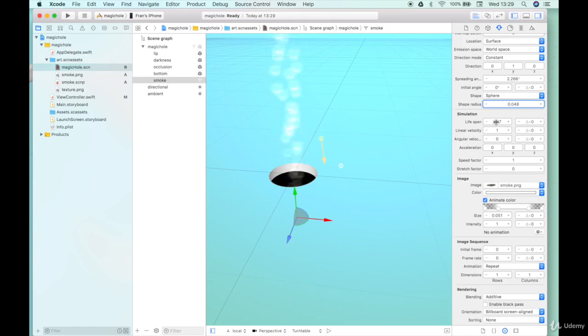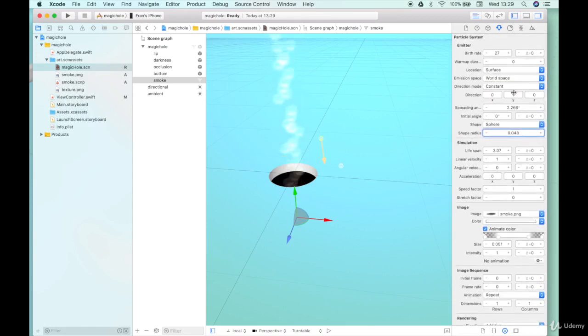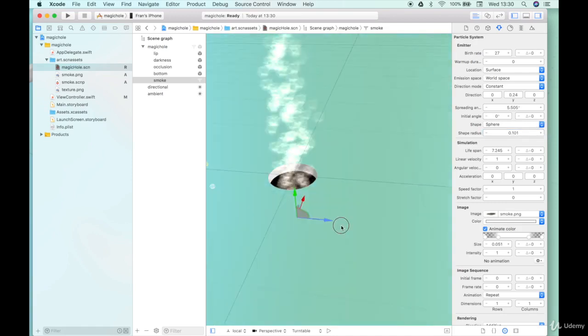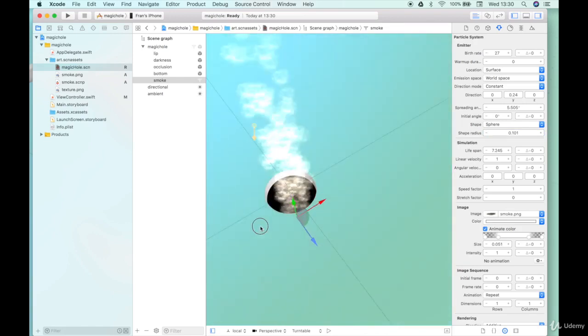Okay, so what else? The direction of that should be more like this. Okay, so now we start to understand a bit better. Yeah, it looks okay. So let's spread that a bit more. Maybe make this a little bit bigger. You can obviously play with all of these yourself. Okay, so yeah, I think we pretty much got it now.